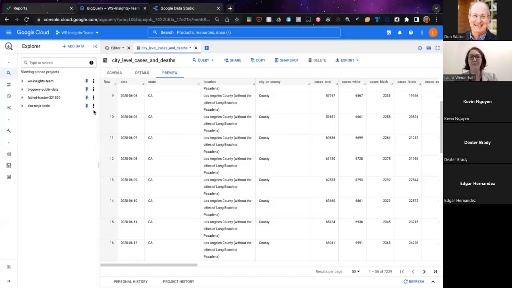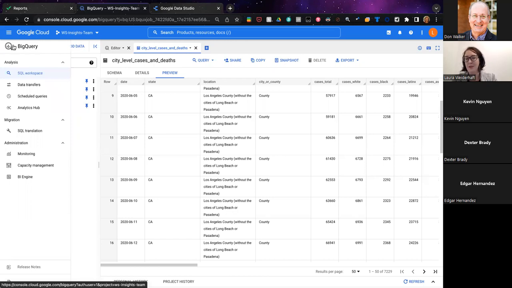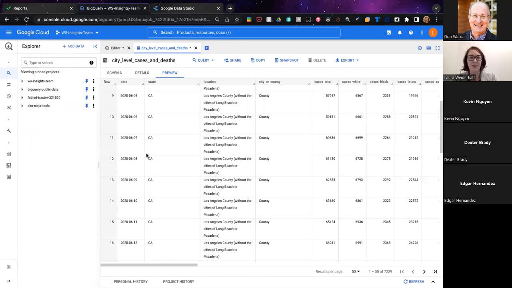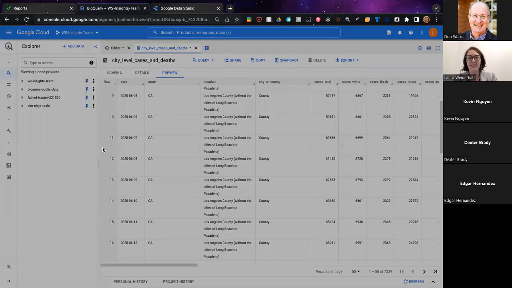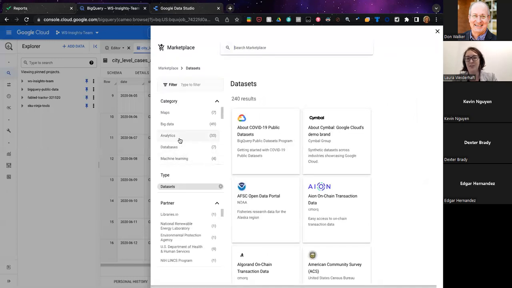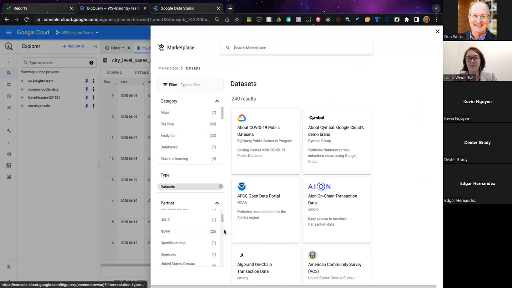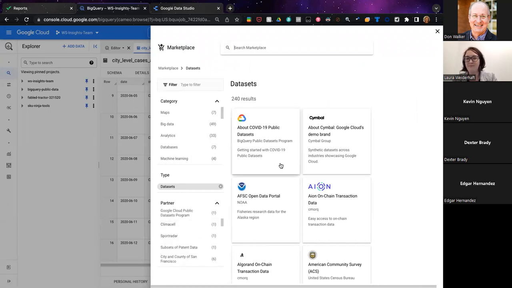BigQuery is completely in the browser, which makes it, in my mind, really easy to get up and running quickly. The other benefit is Google has a public data set that you can use and a marketplace of data sets that you can explore. If you want to add data sets or search for different things you're interested in, Google has a robust set of data sets that you can just start working with that are totally free. That's what we'll be using today to do some data exploration.